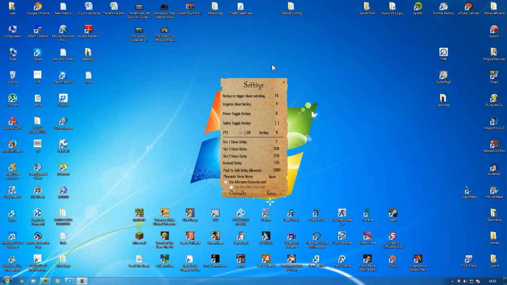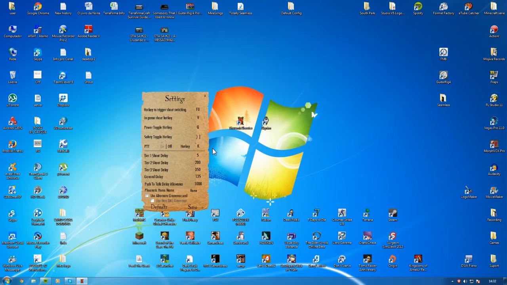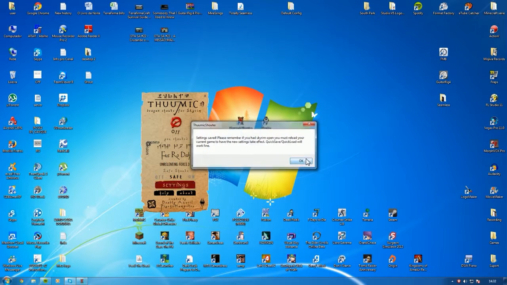First of all, guys, I changed my settings already, but I'm gonna show you only what can make the mod not work, which is the in-game shout hotkey. So make sure this hotkey is exactly the same as in Skyrim for shouting. The default one is Z, I think. I changed mine to V, and in the game I changed it to V as well. Where's the game? Oh, there we go, Skyrim. Okay, let me save.